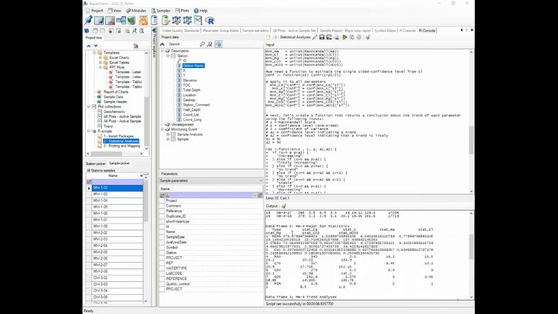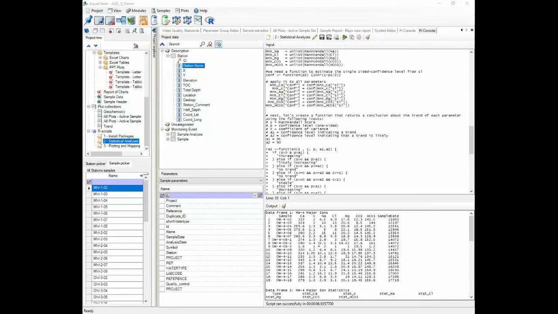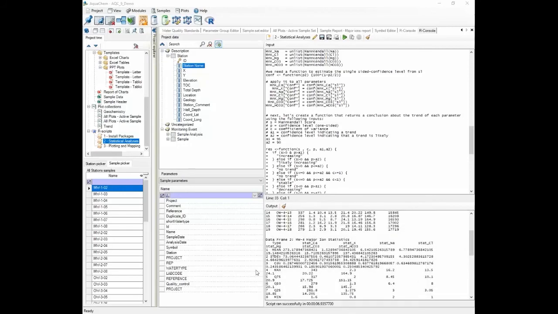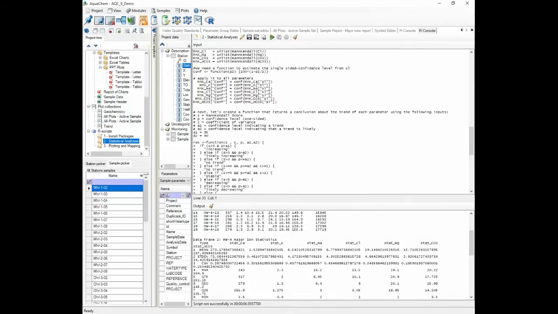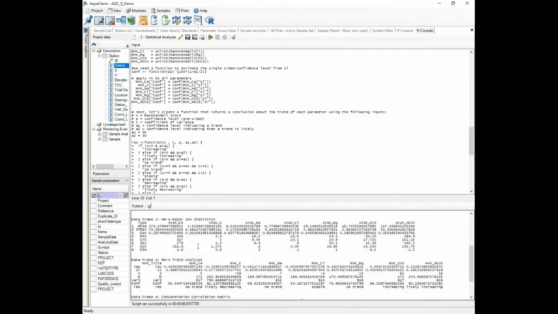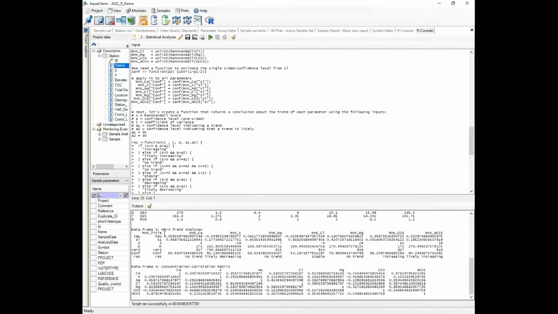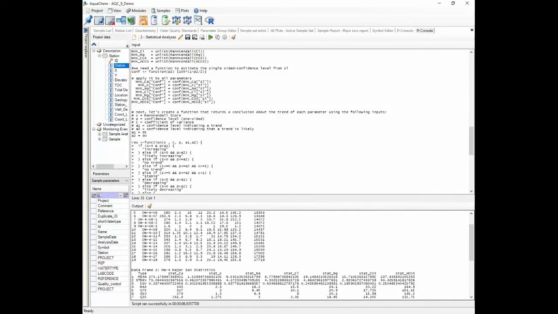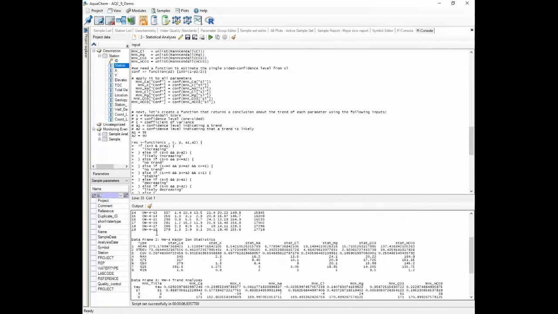The first thing it does is it outputs a series of data frames to the text. If we widen the screen a little bit, it shows up a little nicer. Let me hide our Project Explorer. So you can see the data frame. This is also, as part of the script, exported out to a CSV so that you can open it in Excel and manipulate it there.